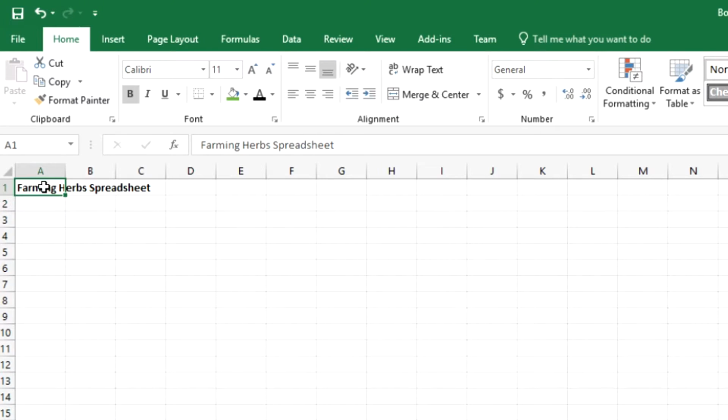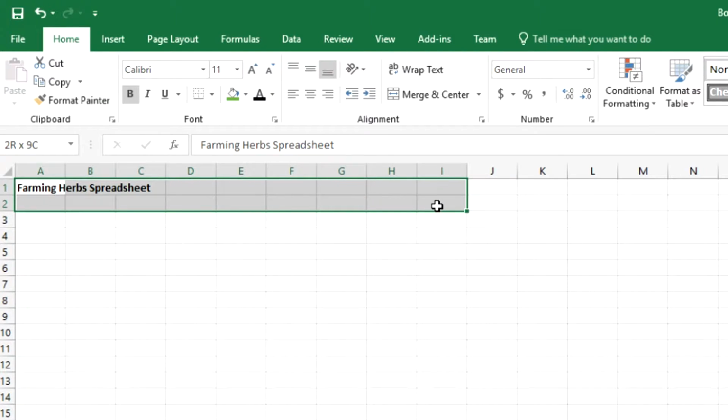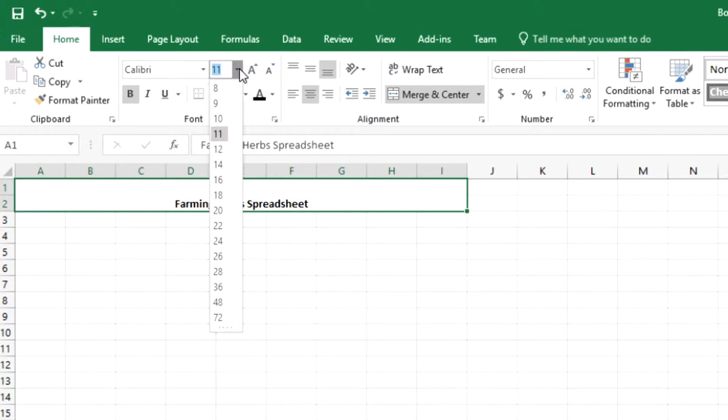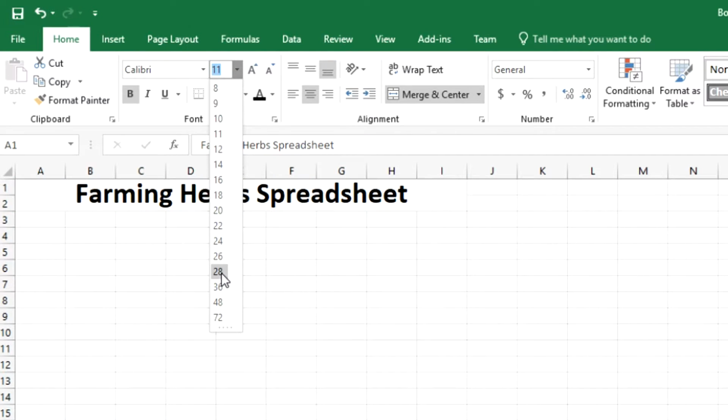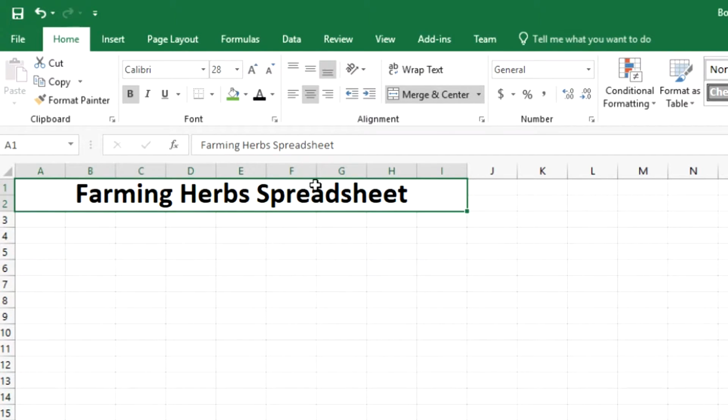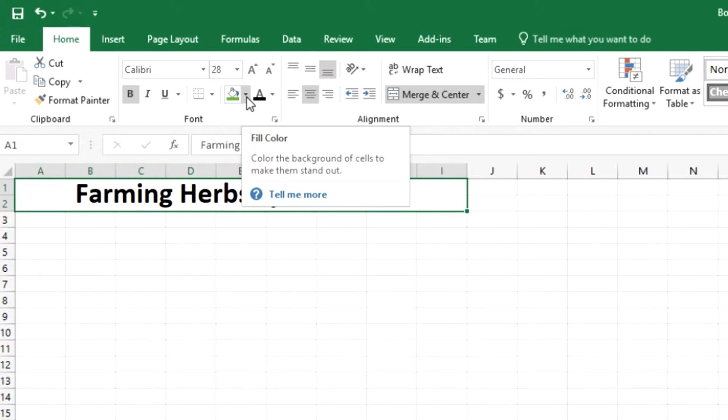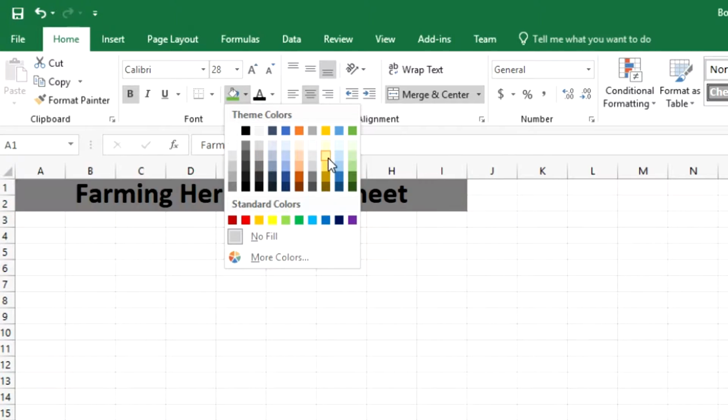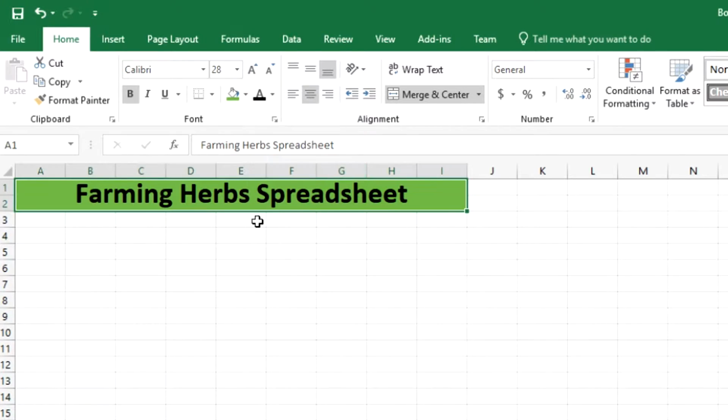From there, you're going to left click on cell A1, and left click drag all the way to cell I1, and so that it goes from I1 to I2. From there, you're going to hit merge and center, and then increase the font to, let's say, 28. 28 is pretty good. And then you're going to use the paint bucket tool to fill the color in the background. Since we're talking about farming here, let's go with the green accent 6.